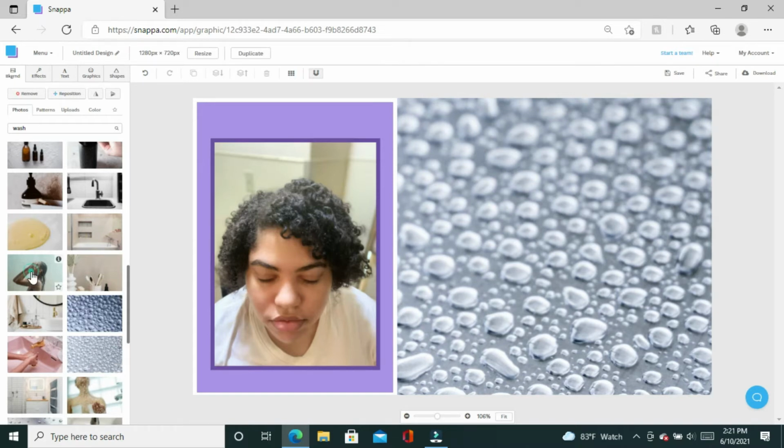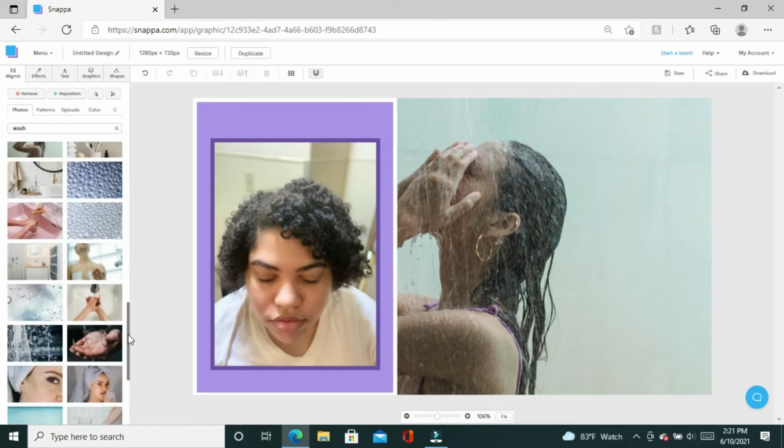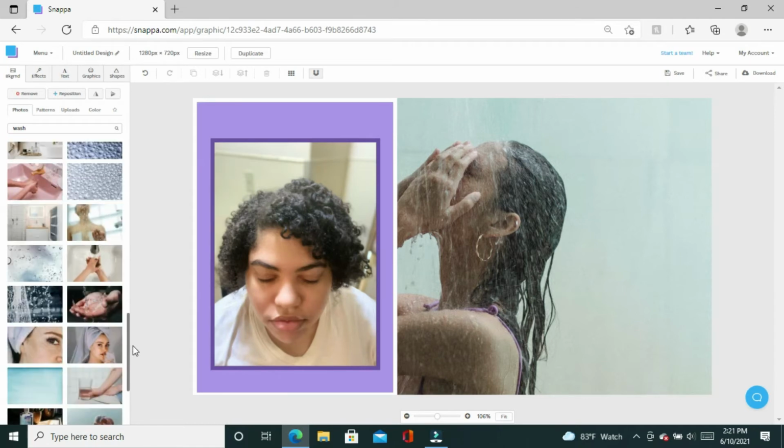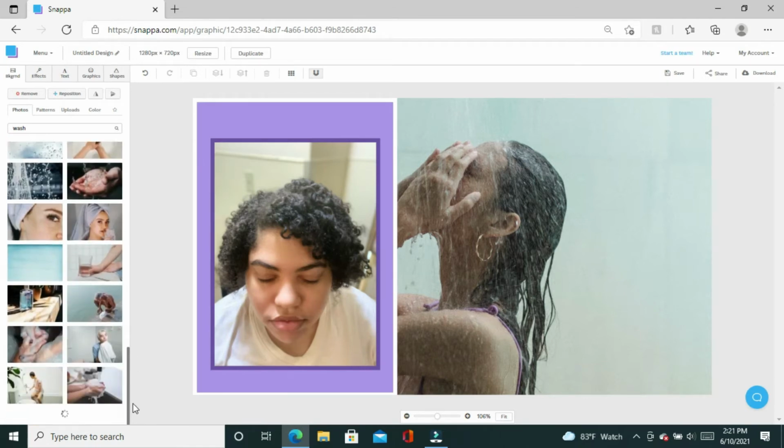Then we could try someone actually standing in the shower, but the reason why I'm not going to use that picture where somebody's actually standing in the shower and washing their hair, is because that's not realistic to my life. Because I don't actually stand in the shower. I sit in the shower, so I'm not going to use that picture.